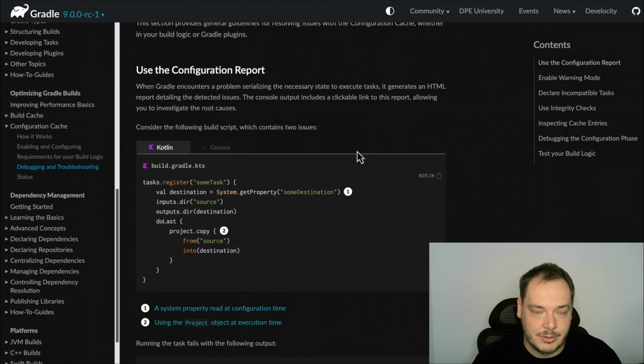As always, we appreciate any feedback. There is a GitHub issue about compatibility of configuration cache, and we would appreciate if you report any discovered incompatibilities so that we can improve the ecosystem and work with maintainers to actually get their plugins compatible. Thank you.